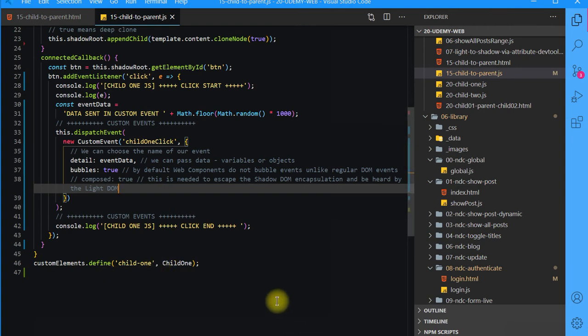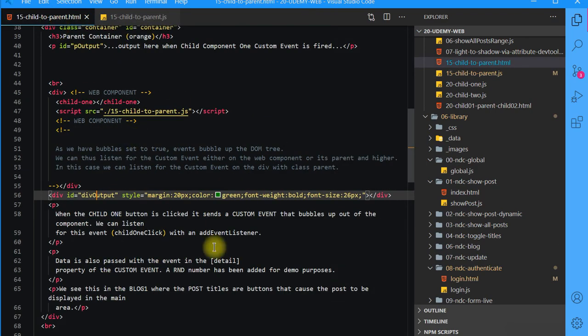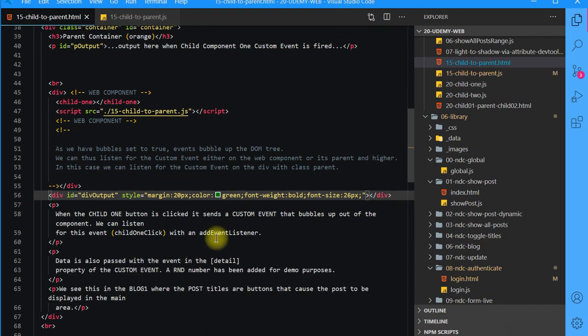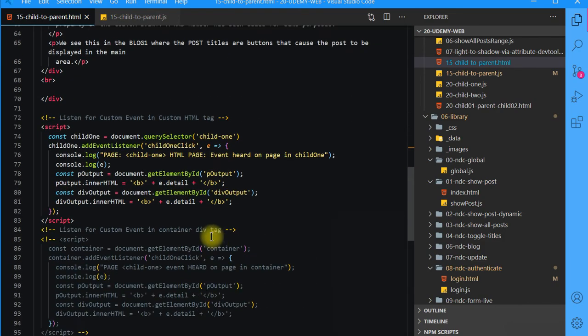So that is the child to parent. We emit an event. The parent listens for it. And the parent up top here listens. It's selecting the child component, making a query on it, and it's adding an event listener at that effective boundary. When it hears it, it proves it out. But you can also put the event listener further up on the container, and there's an example code here.